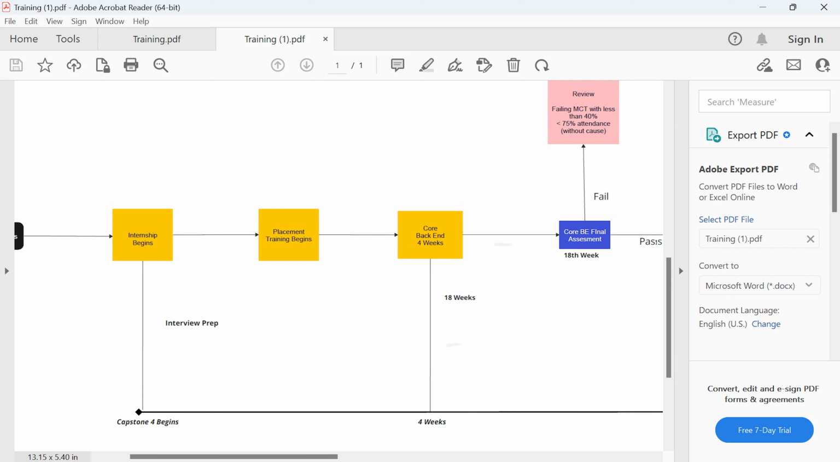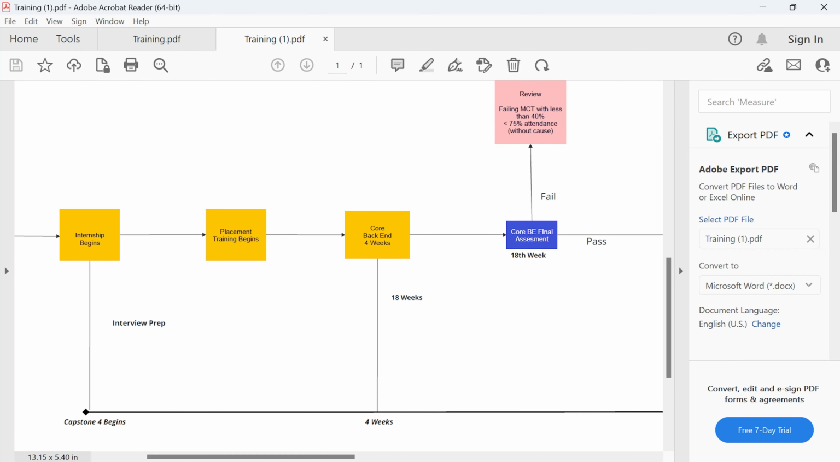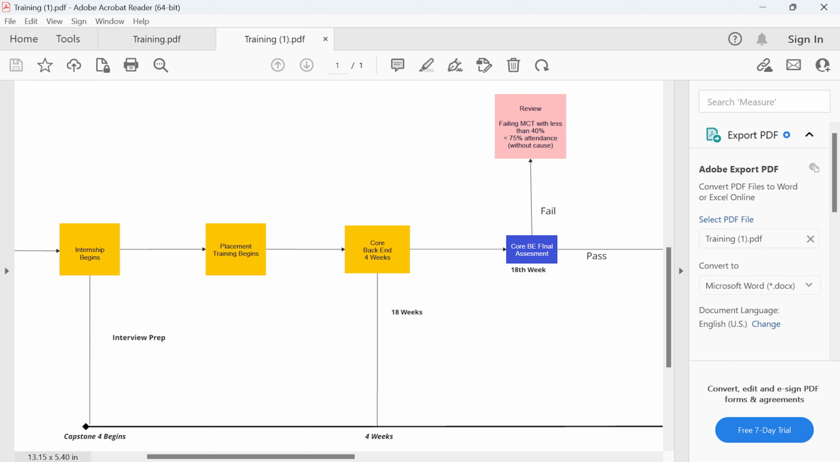During this time, you'll be doing the core backend for 4 weeks straight. After completing your backend, you will have a final assessment on backend with the same criteria: if you fail it with less than 40% or your attendance is less than 75%, you will be removed from the program. These are some ground rules which we follow, and we would like you to also follow them to ensure maximum benefit out of the program.